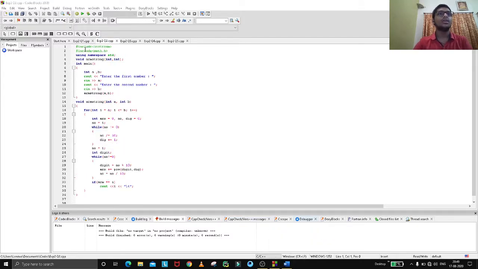Here is the code. Include iostream. Now a math library should be included for power; you can see pow, so math.h is included. Using namespace std, void armstrong(int). Now for main, int main, int a, b are the numbers we are taking as input, the starting number and the ending number. So cout enter the first number, cin a, cout enter the second number, cin b. Now the main function calls armstrong(a, b).